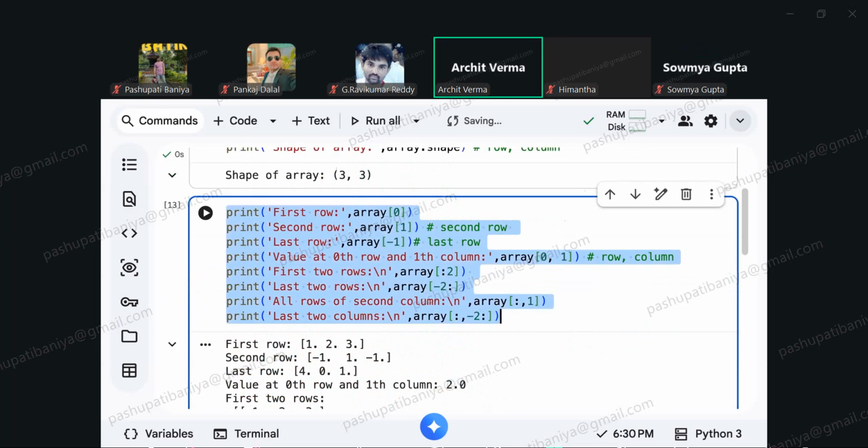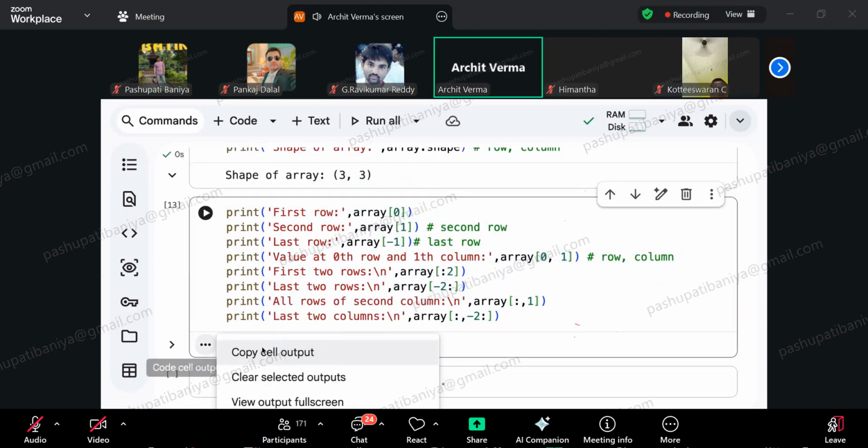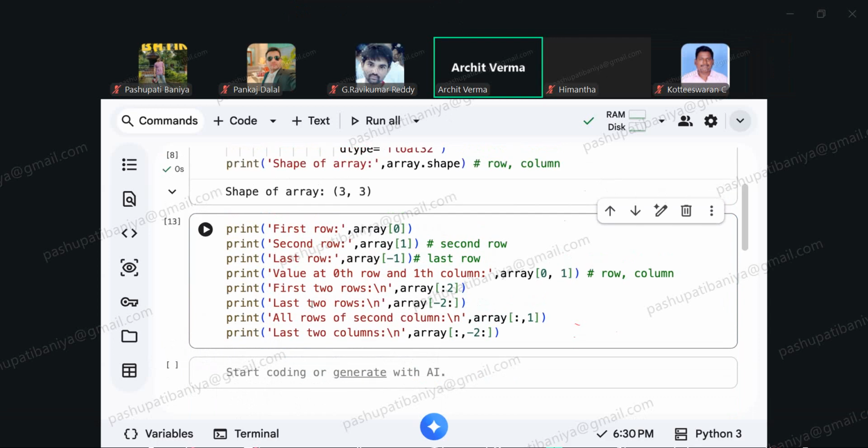So these are the different ways of doing the slicing and the indexing for a row or a column. You can try this out. Next, we also have the conditional based indexing.